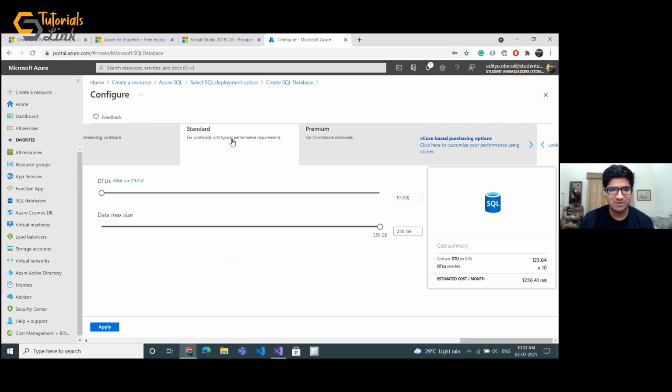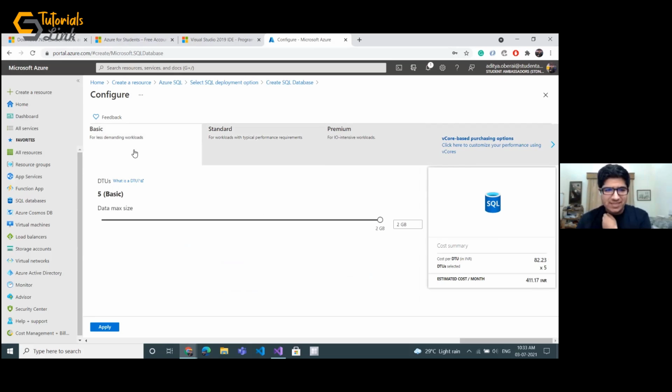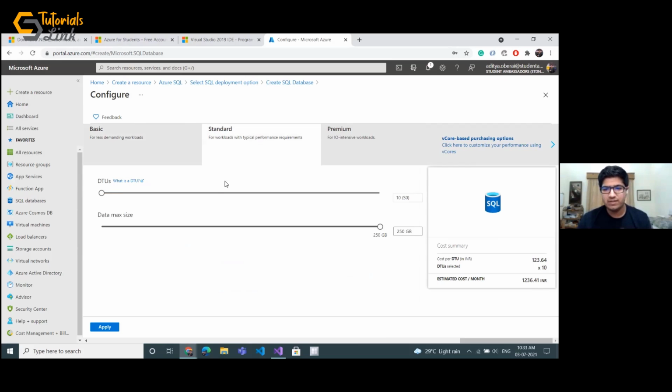So I'm going to see if I can decrease a bit of this. I'm going to go back to our basic and standard tiers. In this case, we can just go ahead with basic, because if you see, there's a drastic cost difference, right? With standard, of course, we get some better resource power, as well as a chunk of data storage there as well.